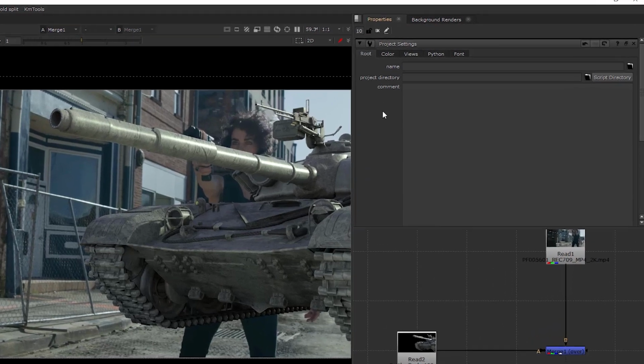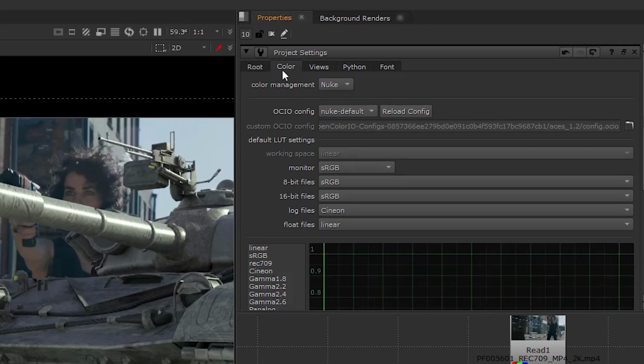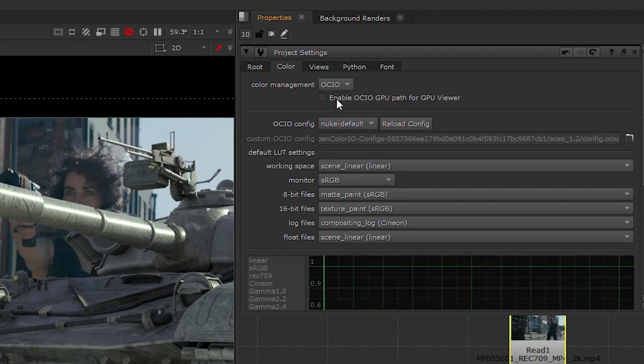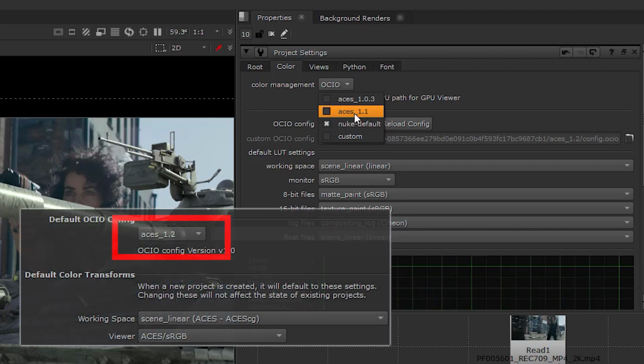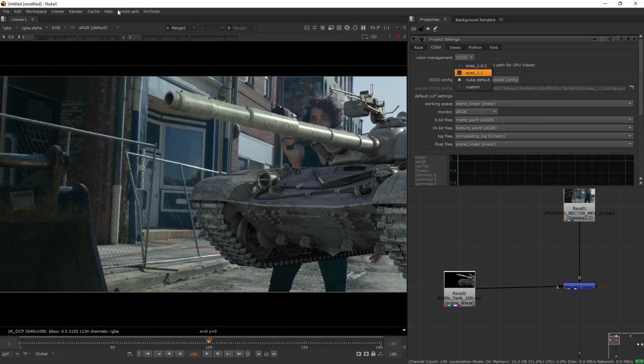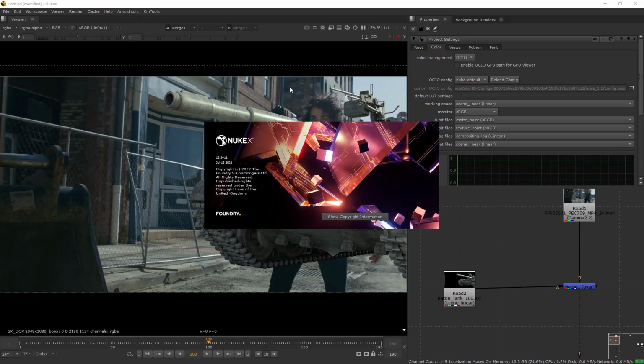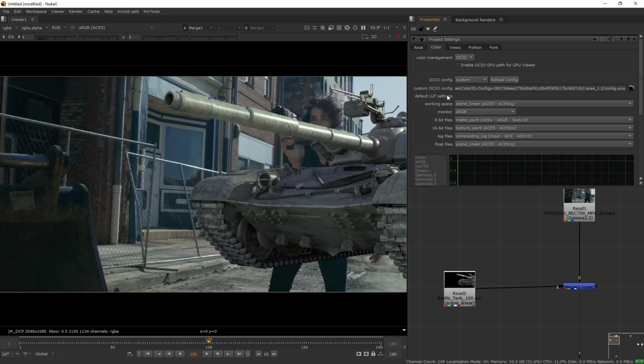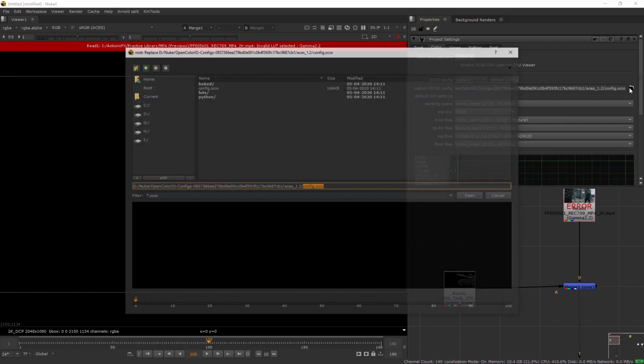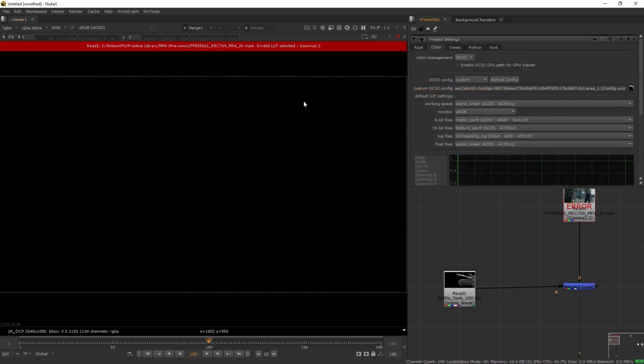So, just go to the project settings, go to these colors. It is color management. You can select OCIO. In this OCIO config, by default, it's a Nuke default. So, you can select ACES 1.1 or you can select ACES 1.2. If you are using Nuke 14 or 15, then by default you will get ACES 1.2. But if you are using Nuke 12.2 or any of the older versions, then you will have to load it by selecting the custom option. You can browse and load your ACES config from here.